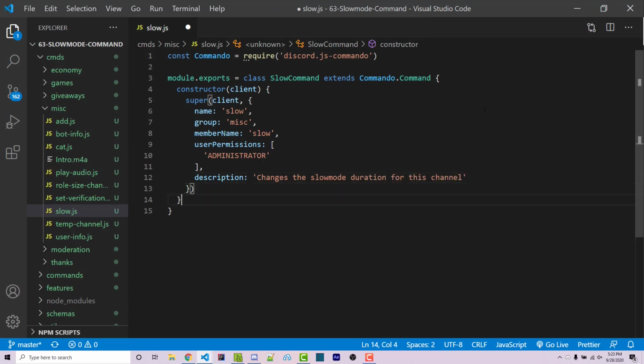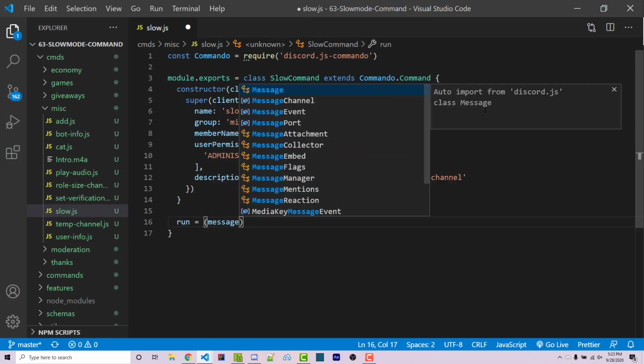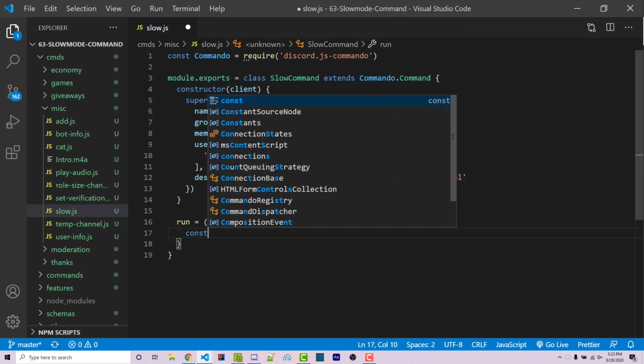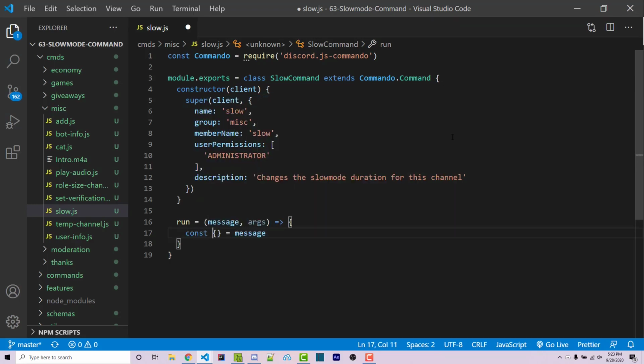Now at this stage, we have to create a run method. So run equals, we're going to have access to message and arguments. The first thing we want to do is gain access to the channel that this message was sent in, and channel is going to be a property of the message object, so we can destructure it. So const channel equals message.